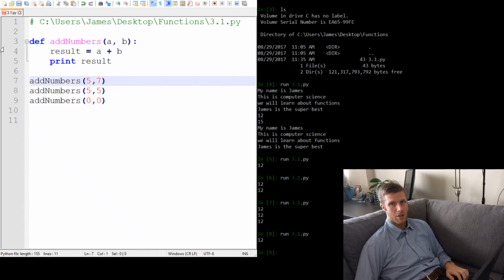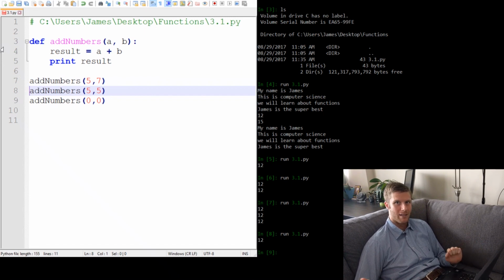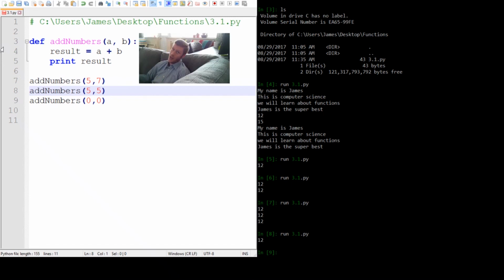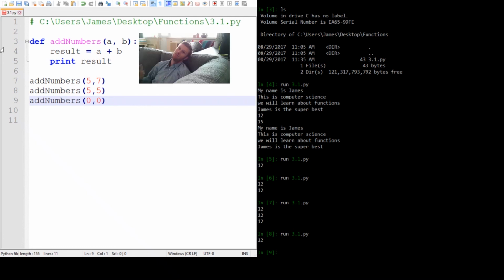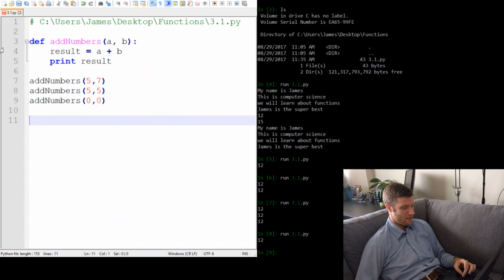We return to add_numbers. Then we skip down to here, and we see another function called add_numbers, but this time we're passing it 5 and 5. So a is 5 and b is 5. Result equals a plus b, 5 plus 5, that's 10, print out 10. Then we see the function called add_numbers, and we pass it 0 and 0. a is 0, b is 0. Then we say result equals 0 plus 0, print out 0. And then we return here. And that's the end of the script.